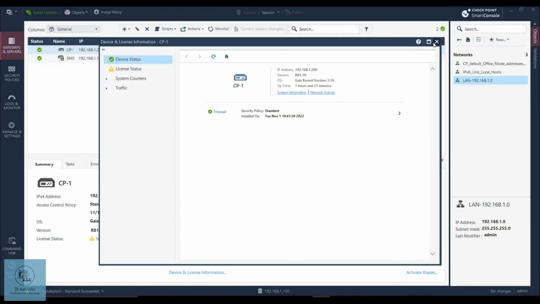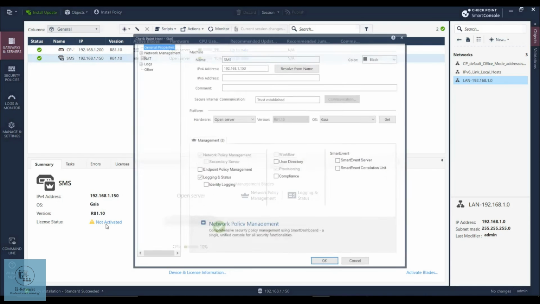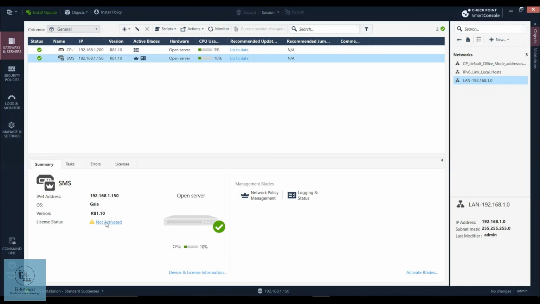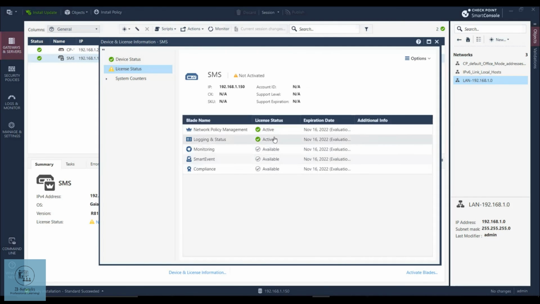The same thing works on the SMS as well. If I click on the SMS and click on the not activated sign here, it will open the same device and license information. The same thing goes here, because on the SMS you will not have the blades that you have on the firewall. So you can have the monitoring, smart event compliance, and logging and status, of which these two are already activated. You can activate these three as well.